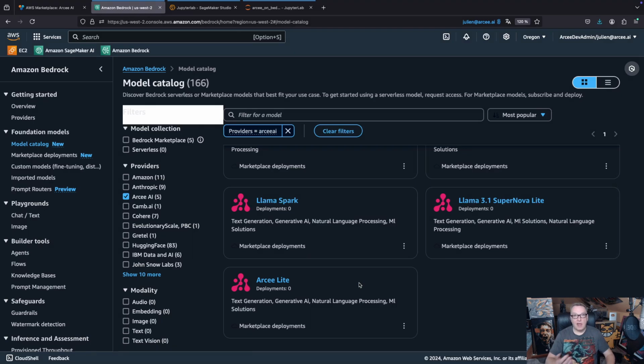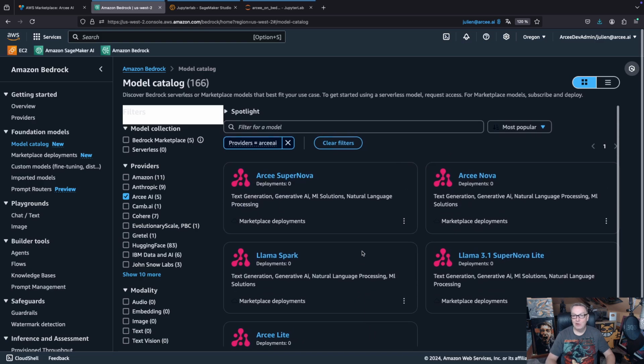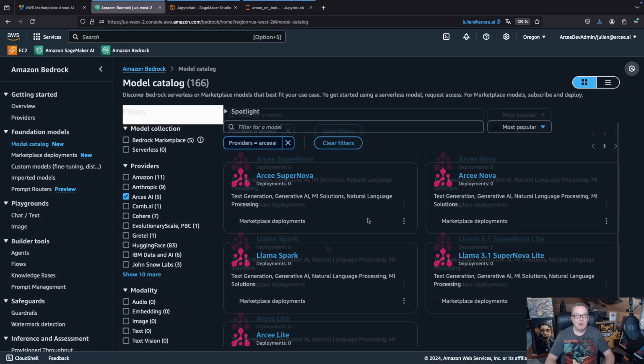So that's what we have today. Again, we'll keep adding models. We have a bunch of really exciting new models that we've just released. So it will take a bit of time for them to find their way into Bedrock, but I'm on it.